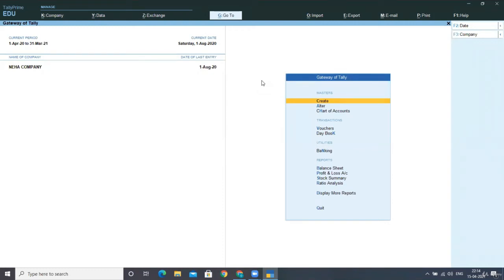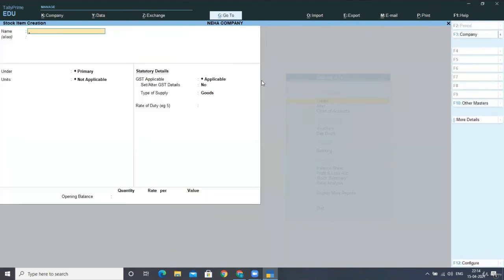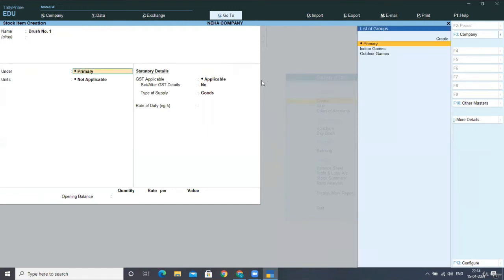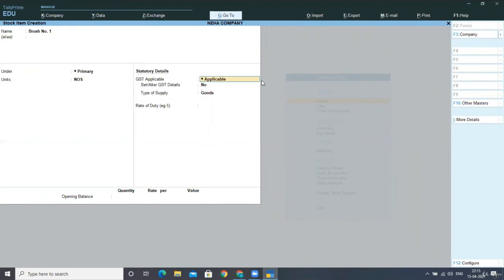For that, first of all, we'll create a ledger. We'll create some stock items under inventory masters. I'm creating a stock item called brush number 1. I'm taking it under primary and it will be calculated in numbers. GST is applicable. Set or alter GST, press yes over here.